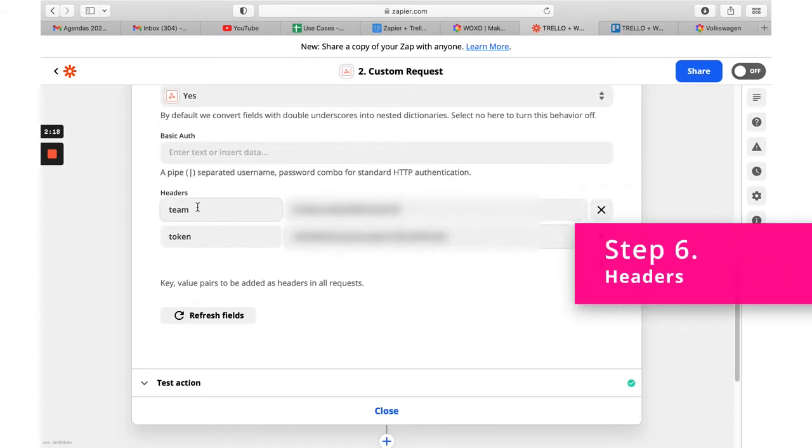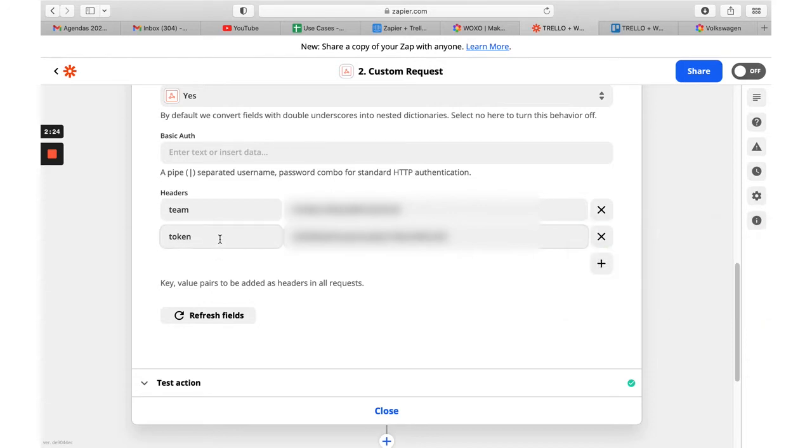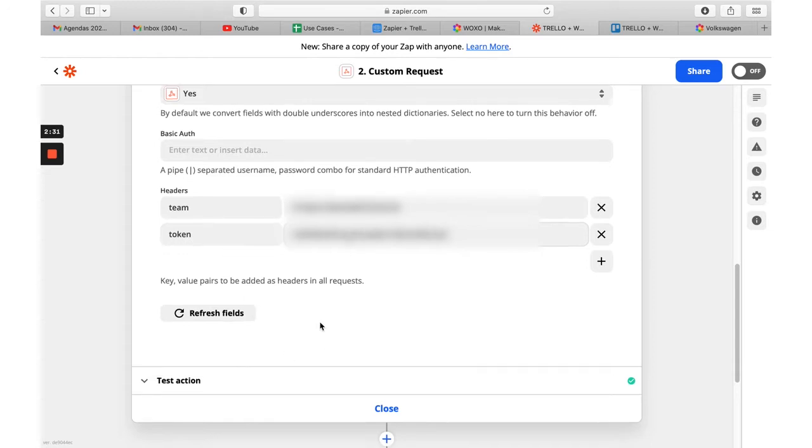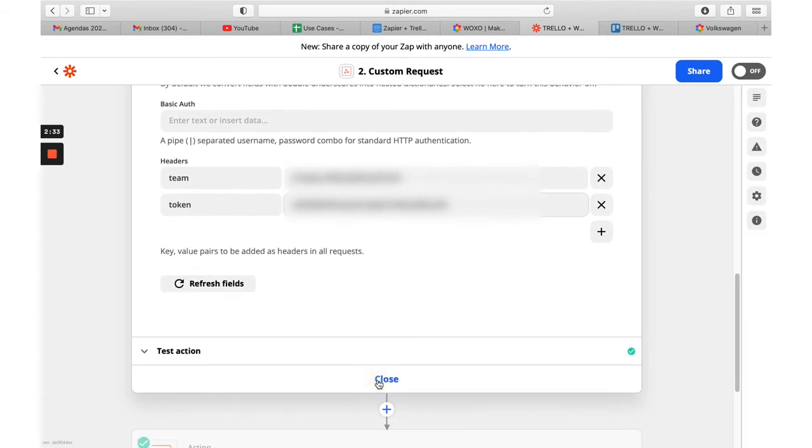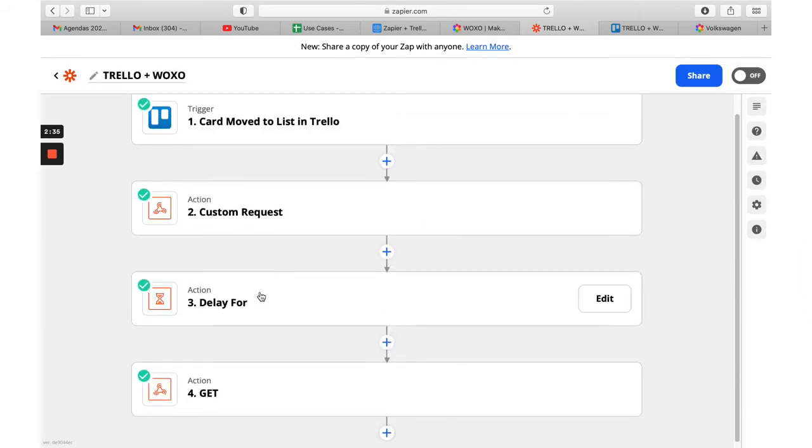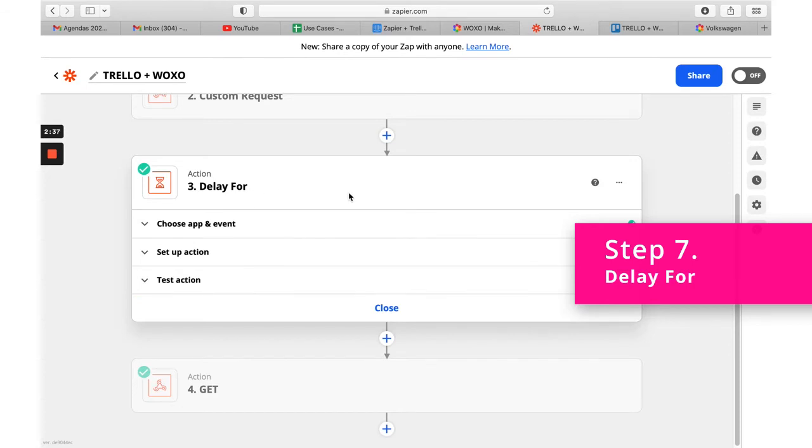Here, don't forget to put the team ID and the API authorization token. If you don't know where to find this, you'll also find the information you need in our tutorial in the description below. Of course, don't forget to test the action before going to the next one, which is delay.